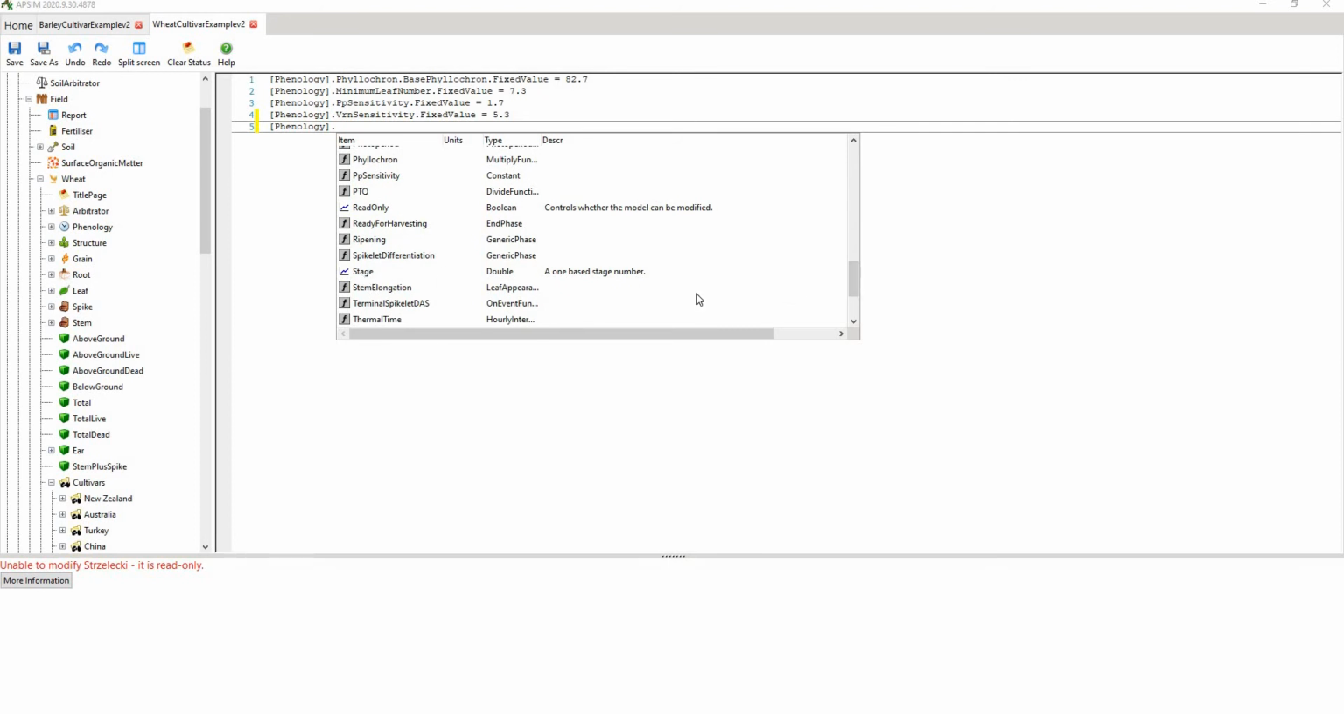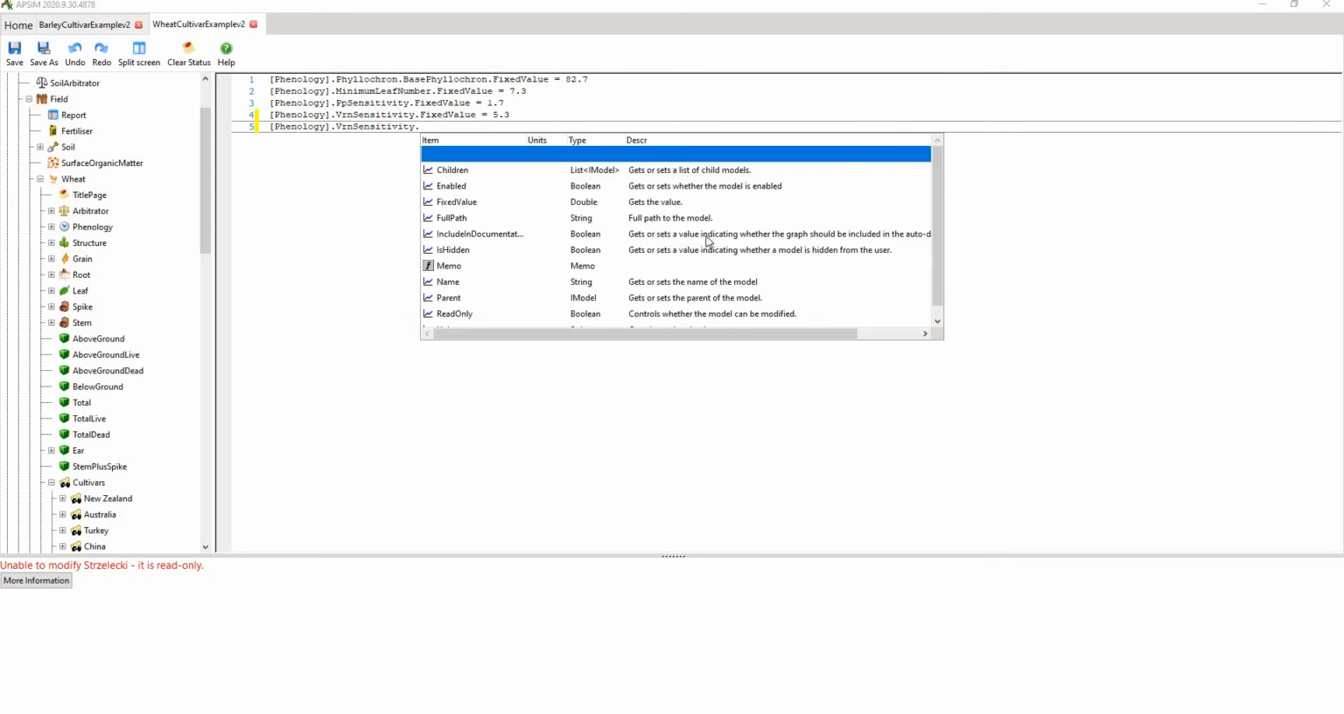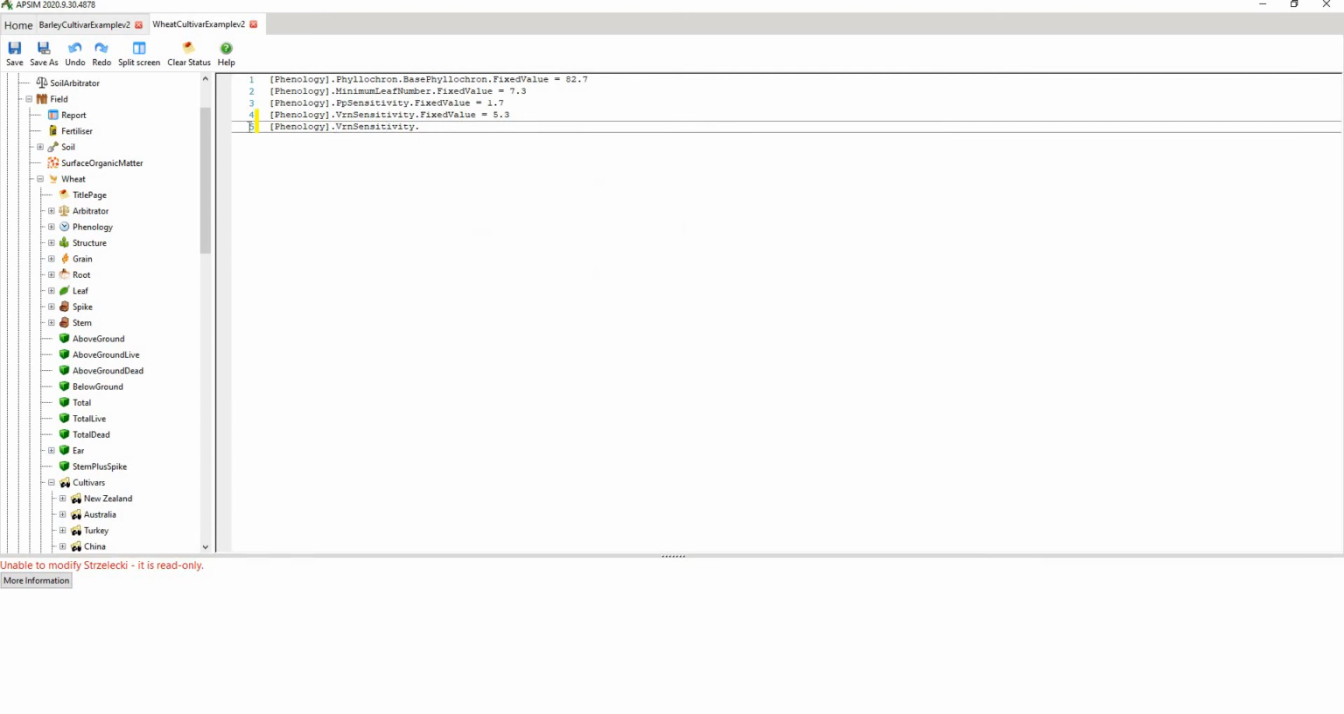Usually this means it's a double, or this descriptor here usually means it's a function of something, but it also tells you what type it is here. So this vernalization sensitivity is a constant. Double click on that one there, hit enter again, and it gives you the option. That's really a fixed value, so it's saying it's getting the value. If we put that in there, we're going to put in the same line of code twice, so we won't do that. But that gives you an example of how you can modify phenology parameters.